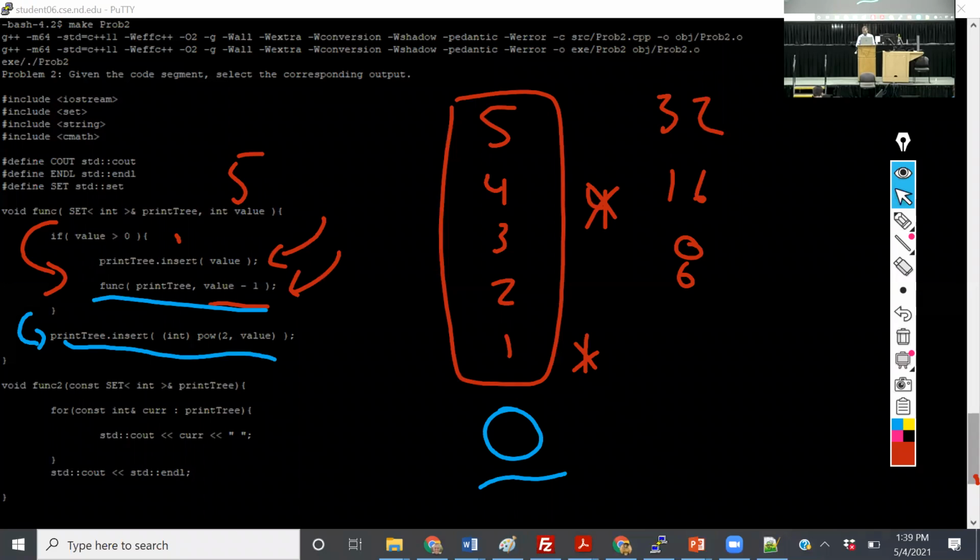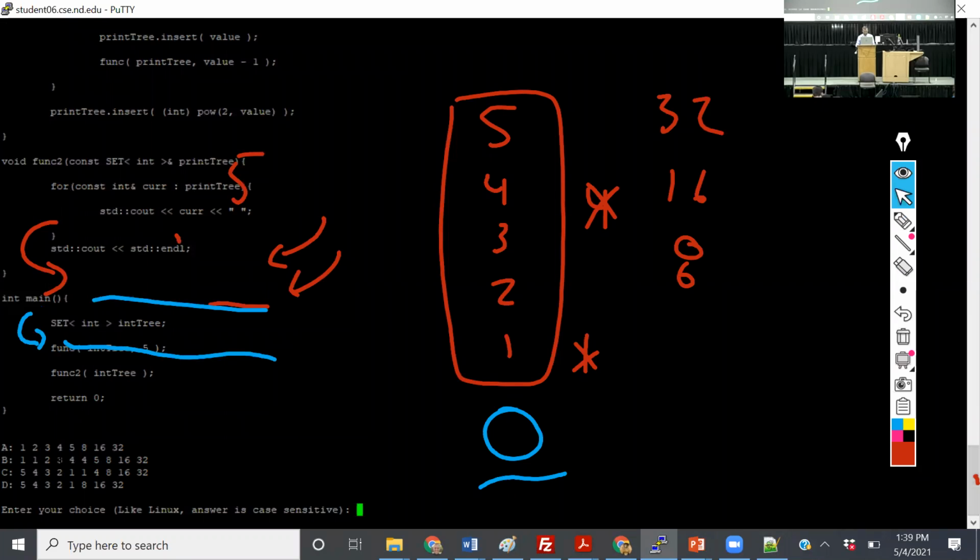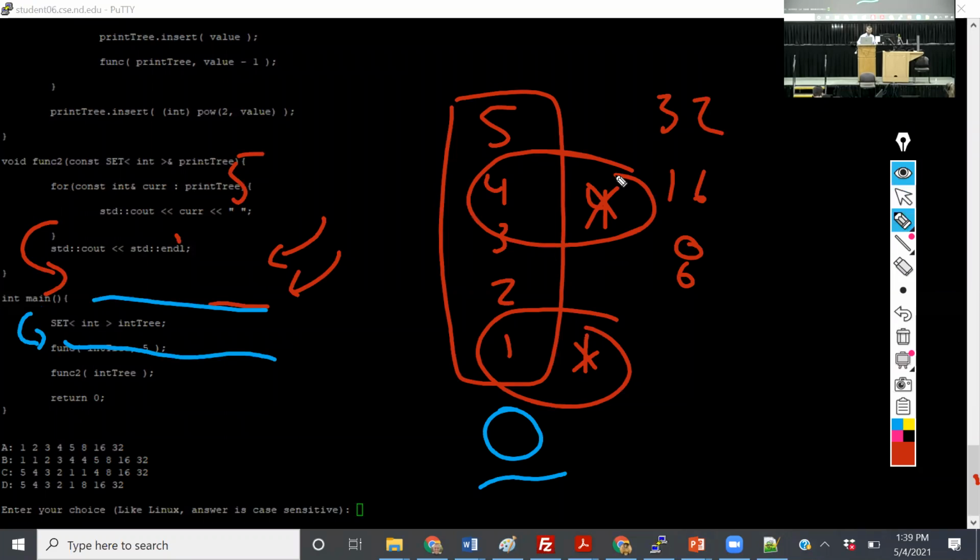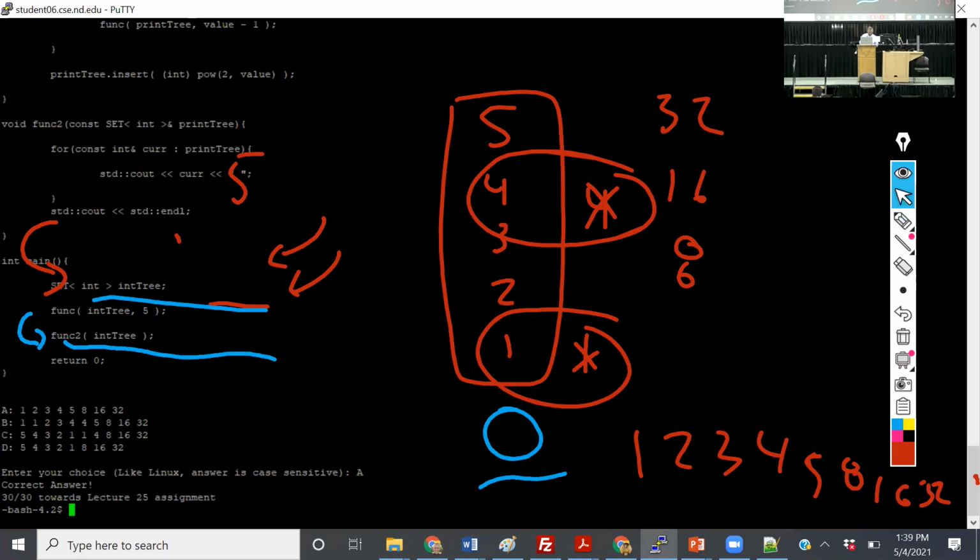And if we look at the choices, we'll see that I have, for choice B, 1, 1, 2, 3, 4, 4, 5, 8, 16, and 32. And we see that we try to put in 1 as a duplicate and 4 as a duplicate. So the final choice will be 1, 2, 3, 4, 5, 8, 16, and 32. And that is choice A, if I remember correctly. Looks like it is. So you can get full credit for putting A in like so.